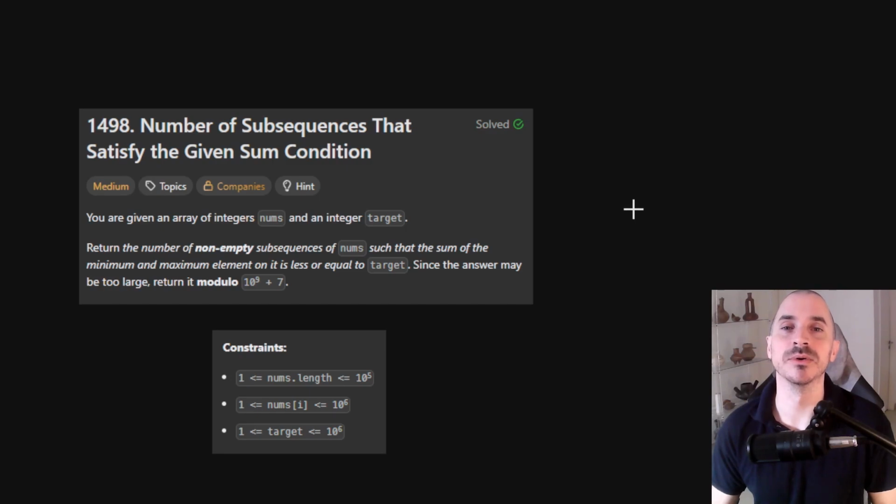Hello everyone, I'm Paul and today we're solving problem 1498, number of subsequences that satisfy the given sum condition. This one is medium and the key here is 2 pointers, so let's see how to solve this.